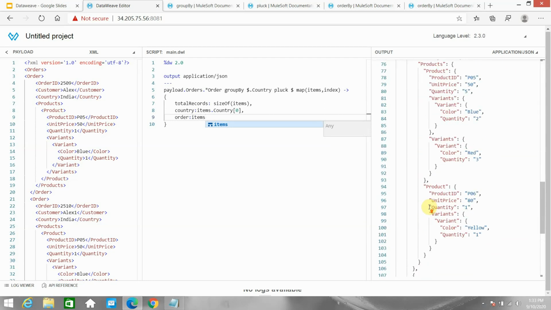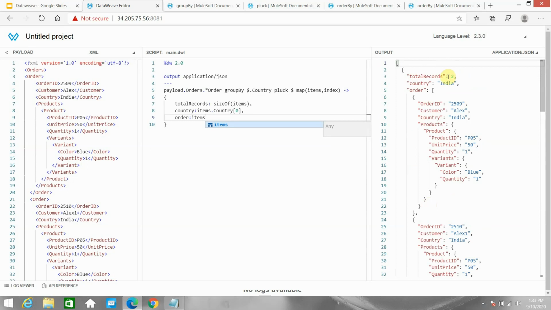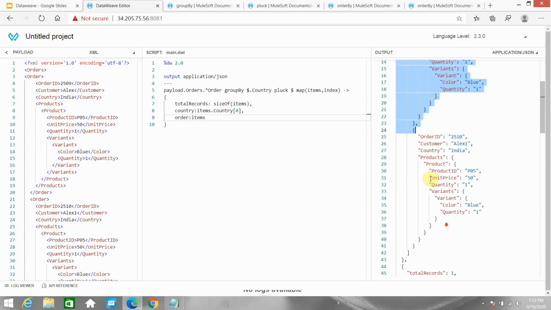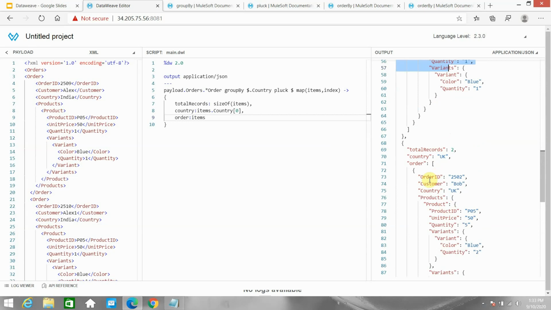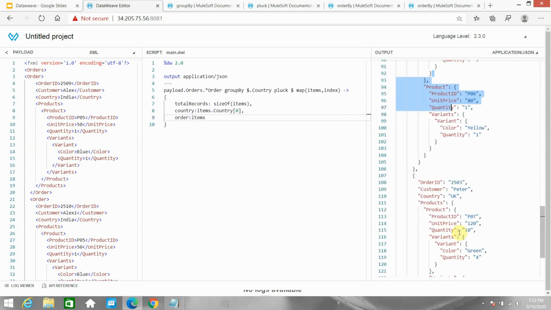So you get the total record, country, and the orders within that country. You can see that my country is India, 2 records. This is order 1, this is order 2. The country US has 1 record order. Country UK has 2 orders, right? So that is how you can access the orders.